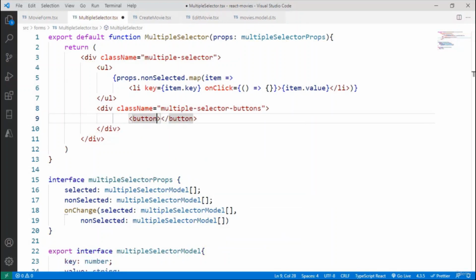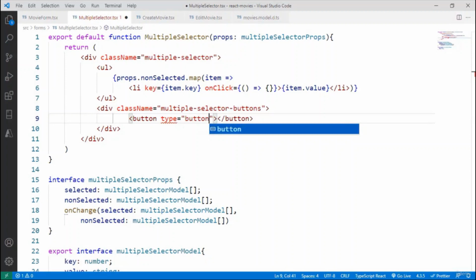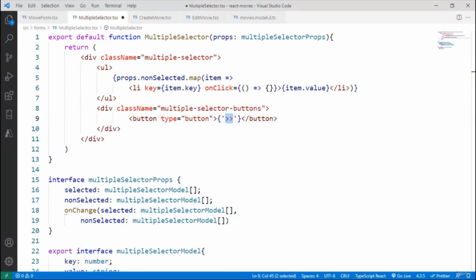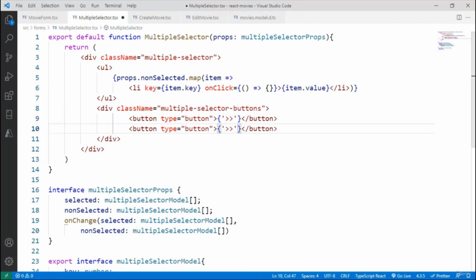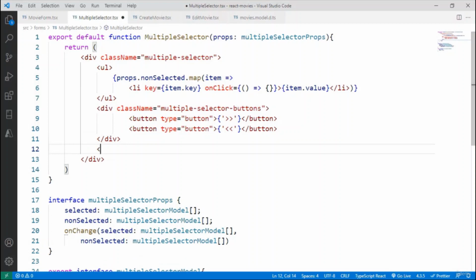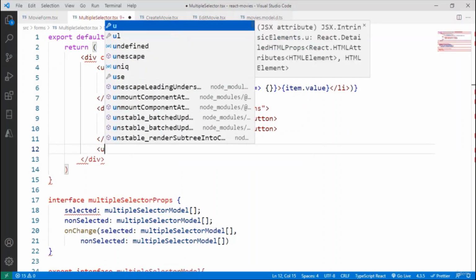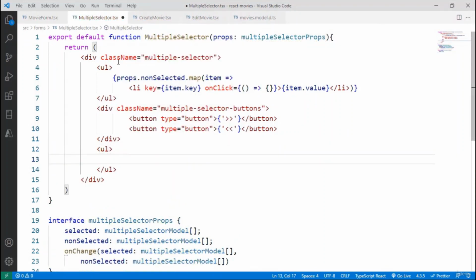So button 1, type button, this will have this symbol inside of it because this button will be for selecting everything and this one for deselecting everything. Then let me say here on order list, and actually I will do the same thing that I did here.